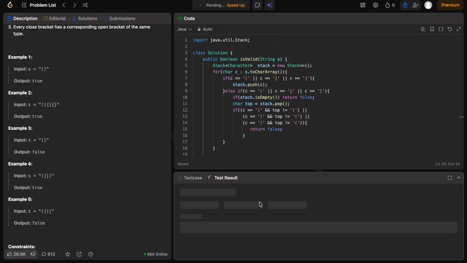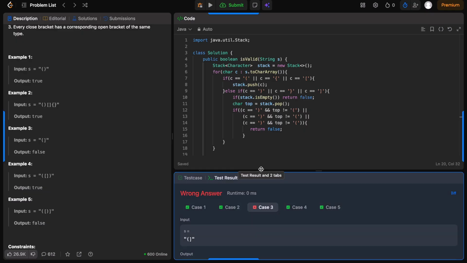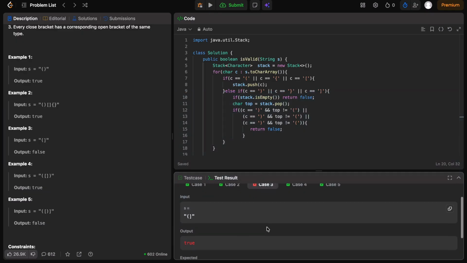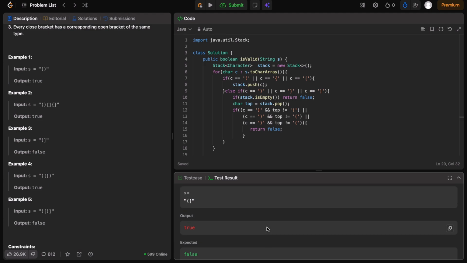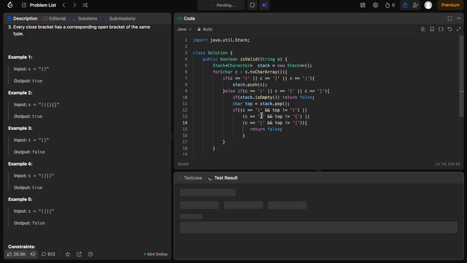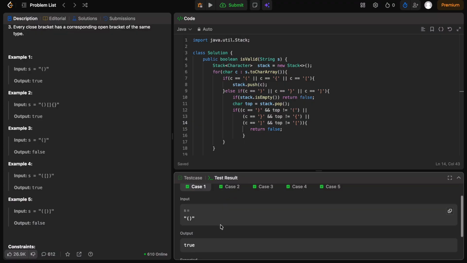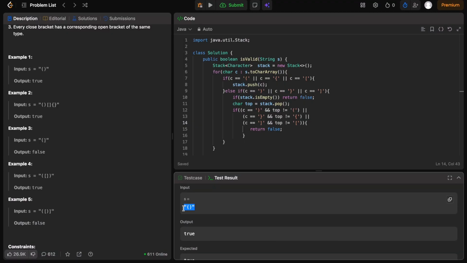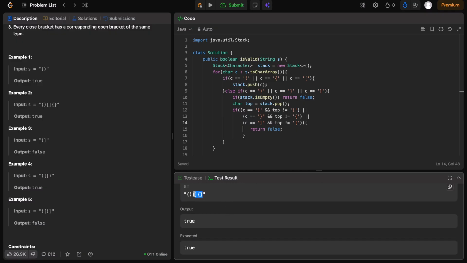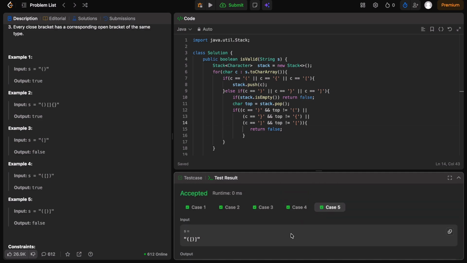Oh, this should work. This is failing somewhere. Here we did not change the brackets. Let's try to run now. Yes. Case 1 is true because these two brackets are similar. True because these three are similar. This one is not valid. Case 4, this one is valid. And this one is not valid.